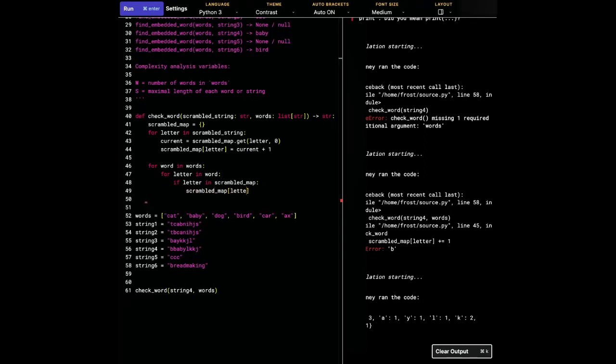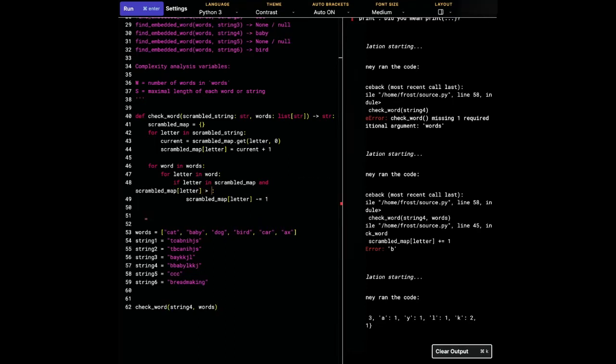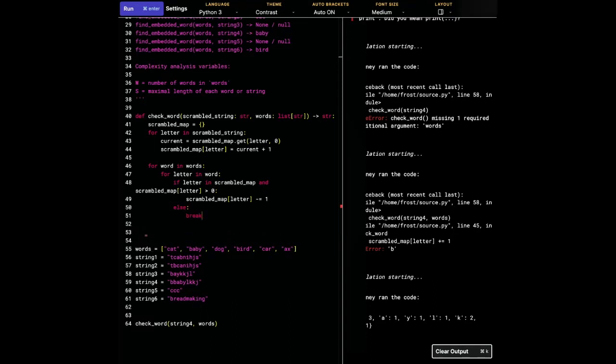So scrambled map letter minus equals 1. It should be letter in scrambled map and scrambled map letter should also be greater than 0. Else, break, because that means that word's not going to work. And we're going to do that for every word in words, go through that map.